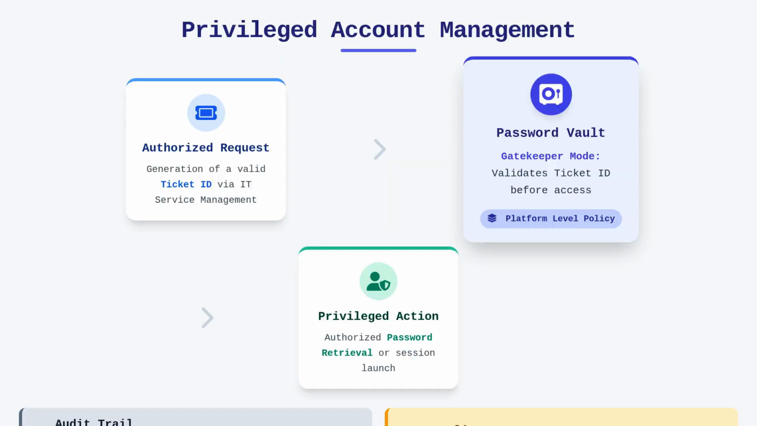When we manage privileged accounts, the primary goal is often to establish a clear link between a deliberate administrative action and an authorized change request. By configuring the Password Vault web access to require a valid ticket ID before permitting a user to retrieve a password or launch a session, we bridge the gap between operational tasks and IT service management.